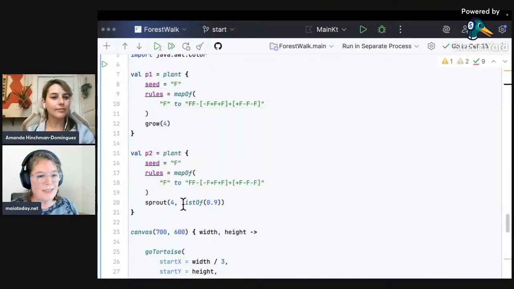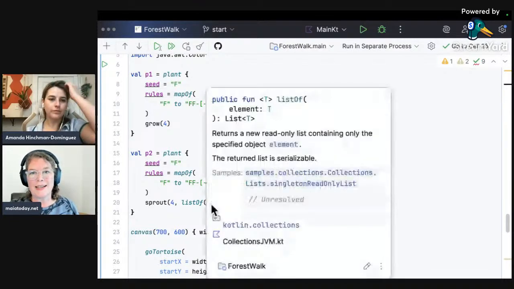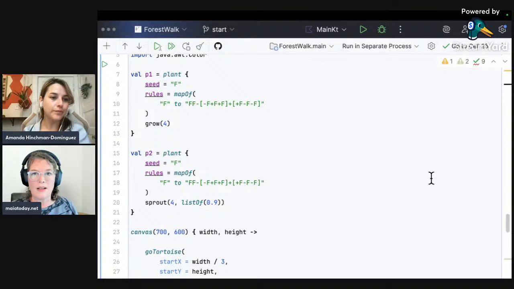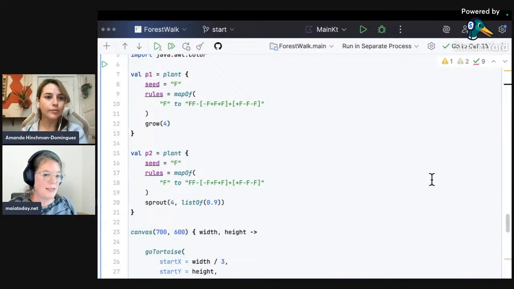What Sprout does is it takes a list of probabilities. So it's like having a dice roll inside the plant head. And then when it generates the plant, it sometimes applies the rule and sometimes doesn't apply the rule. So 9 out of 10 times it applies the rule, if this probability is 0.9, it uses random numbers and then it sometimes doesn't apply the rule.